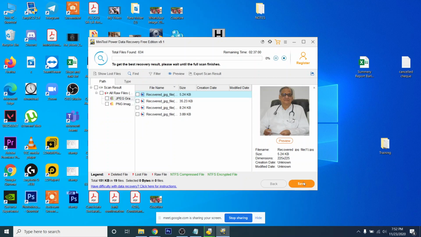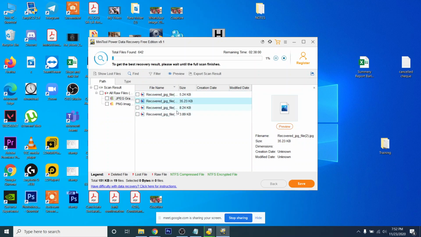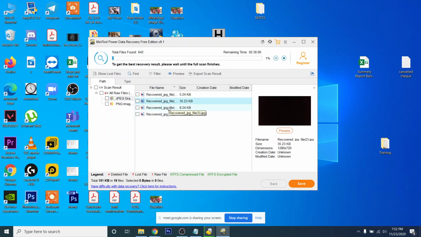You can click on save, and you see, when I clicked on recover and I didn't enable deep scan, it didn't show me this image. So there are four images, one, two, three, four. Let's see if any other file is also there. Okay.